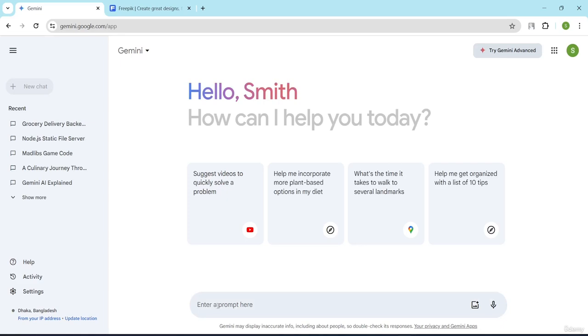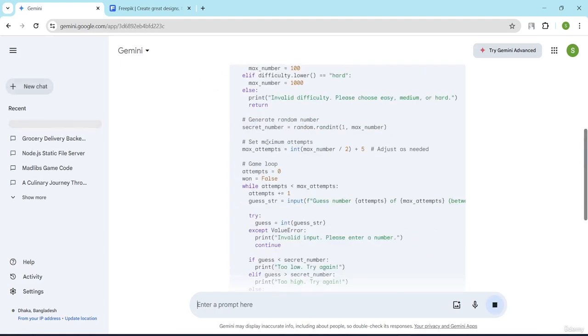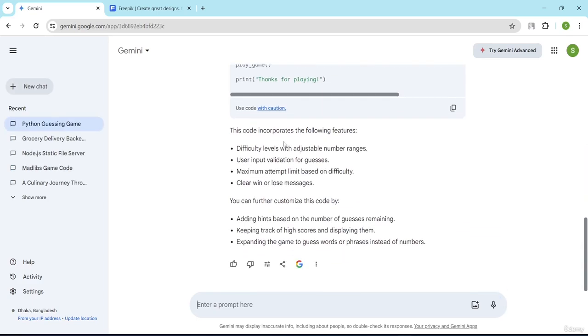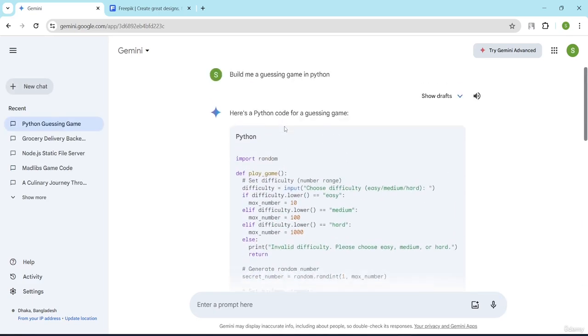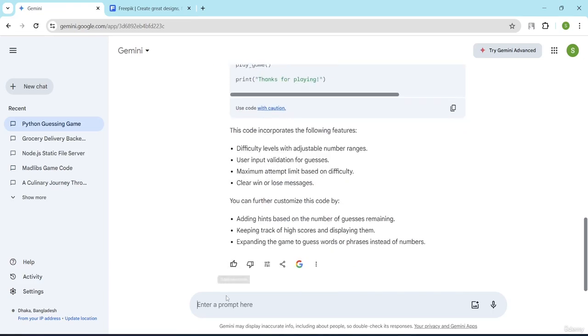Okay, let me tell it: build me a guessing game in Python. So over here, you can see that now I have all of these options, and I have this particular code. But now you want to come here and tell it that they will have three guesses in total.